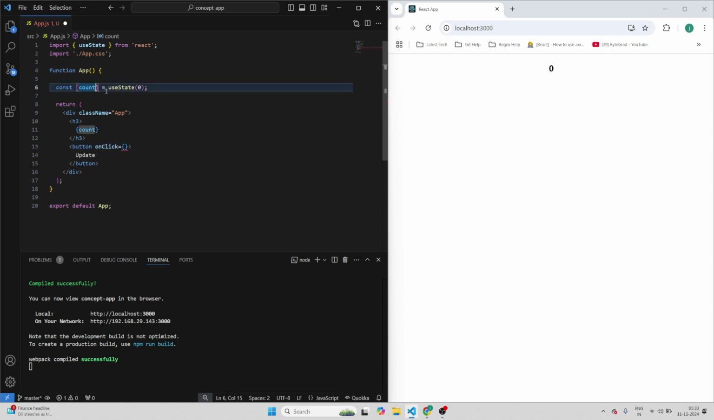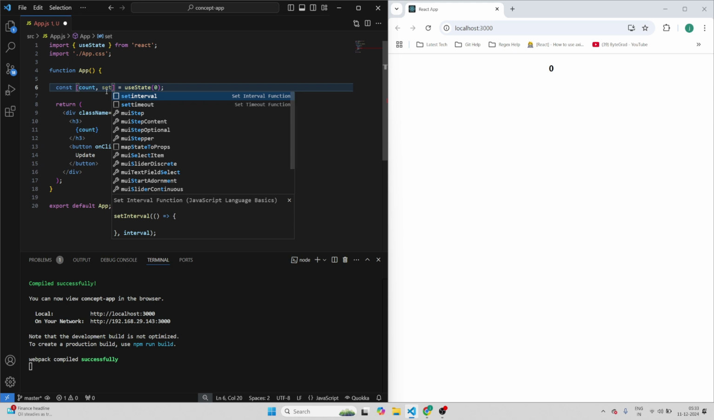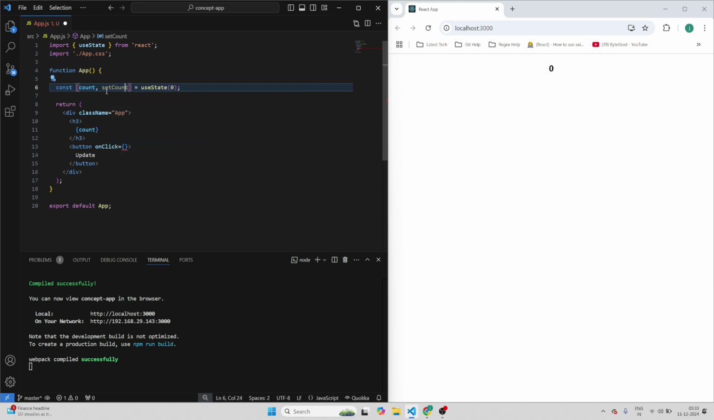For updating the count, we can add a callback function here called setCount. It can be setCount or it can be updateCount. It's better to provide a meaningful name which defines what it does. I'll just keep it setCount for the time being. And we can call the setCount here directly. On click of this button, we can call this method, setCount, and we can set the value as 100. Let's say I'll just save this. And once I click the update button, you can see the value gets updated to 100.